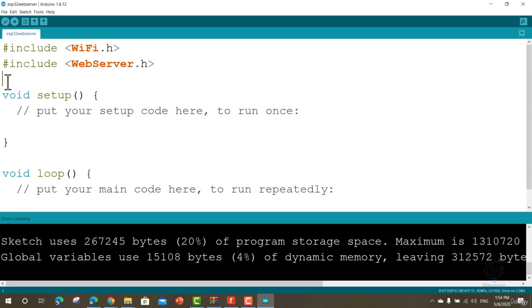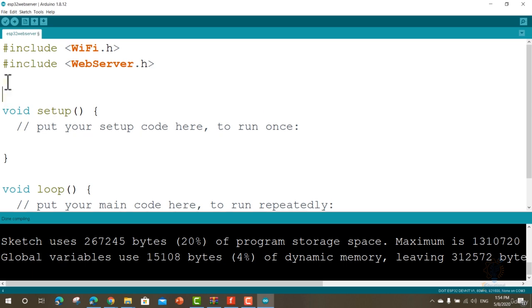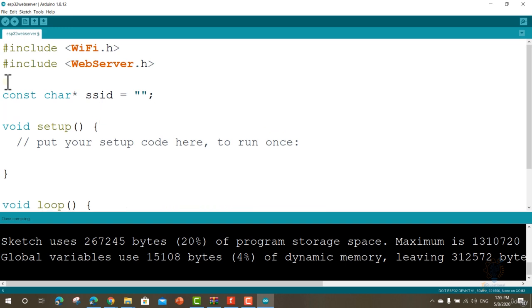So let's get started by putting our SSID. Write const char SSID. We will leave this; I will write it when we finish the coding process. Now const char again for the password, and we will leave this as well.